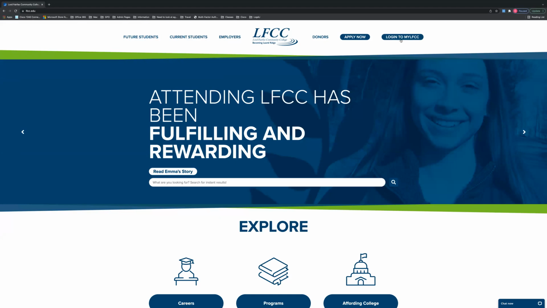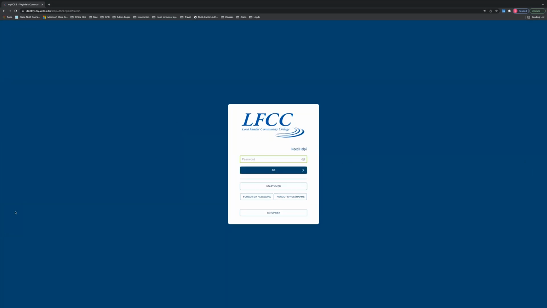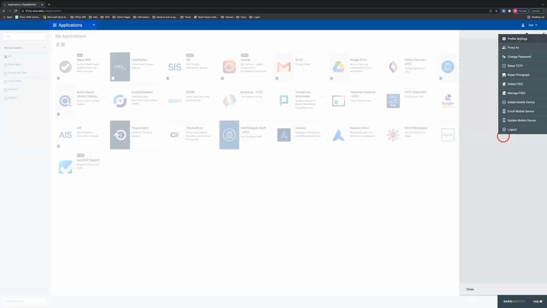Once there, we want to log in to MyLFCC. Log in with your username, and then log in with your password. Once you've logged in, you want to go to the top right where it has your name, click on the down arrow, and click on profile settings.